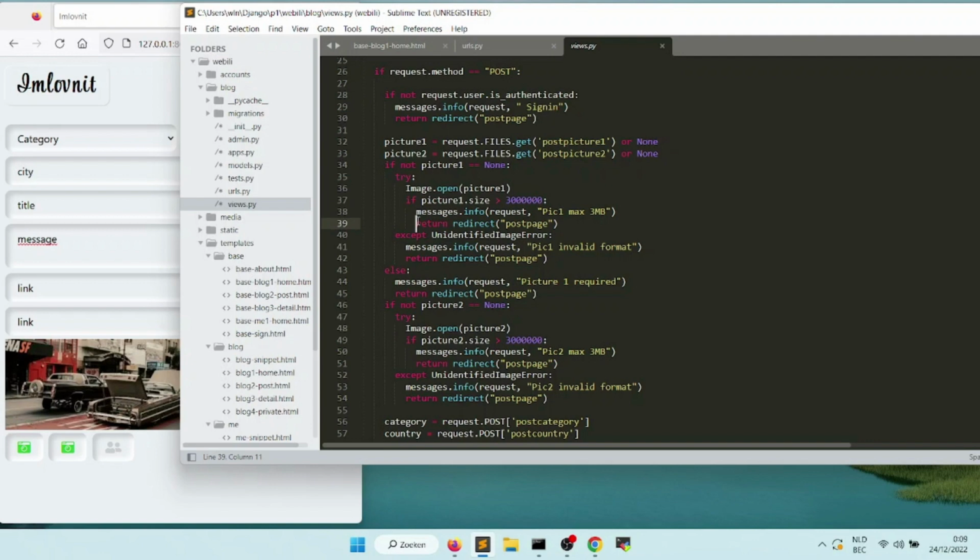If the file exceeds the limit, we will add a message to the Django message box and redirect to this task, which will eventually render the post page with our message. In case image cannot open the file because of an invalid format, the except statement will be executed. Note the Pillow unidentified image error statement we added to the except. So in case the file is from a wrong format, we will add a message to the Django message box and redirect to this task, which will eventually render the post page with our Django message included. This process will be repeated until a picture is submitted that meets all requirements.